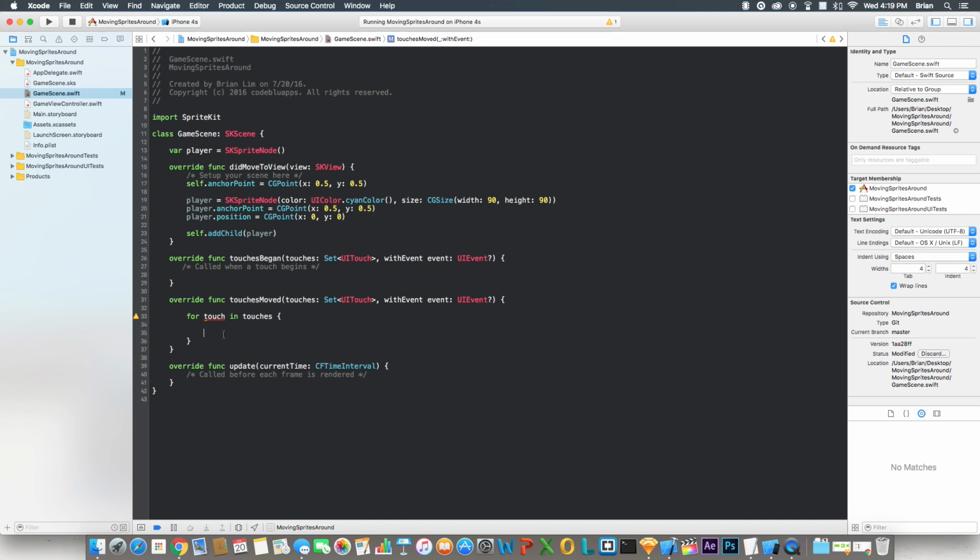Alright, and then we're going to get the location of that touch. So let's say let location equal to touch.location(in: self). What that means is it's going to get the location of the node where your finger is. So let's say you put your finger on the screen, like in the top right, then that location is going to be stored into this constant right here.